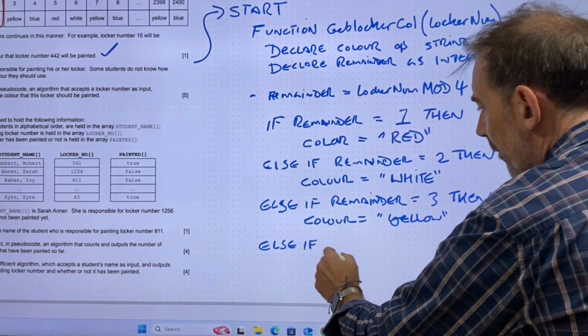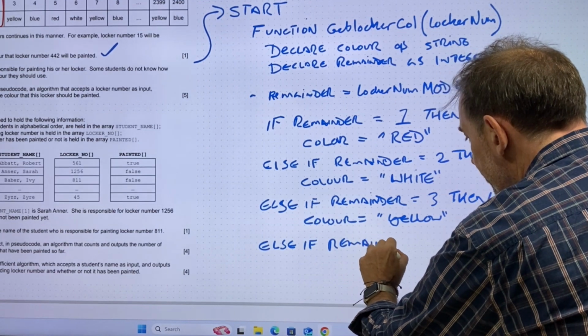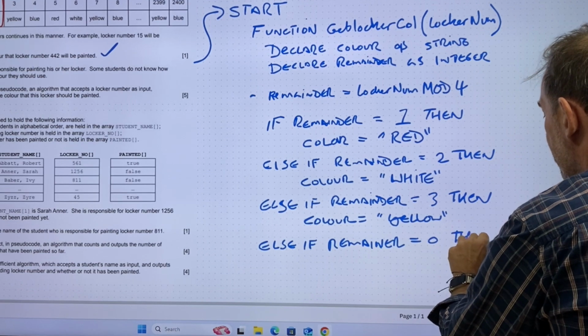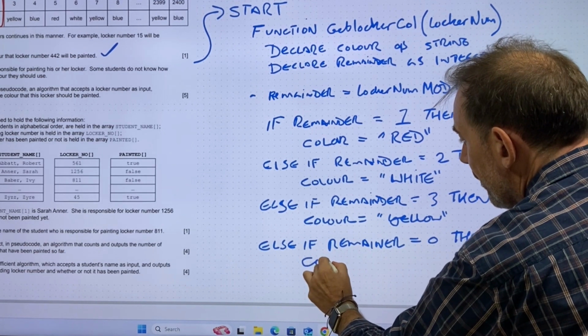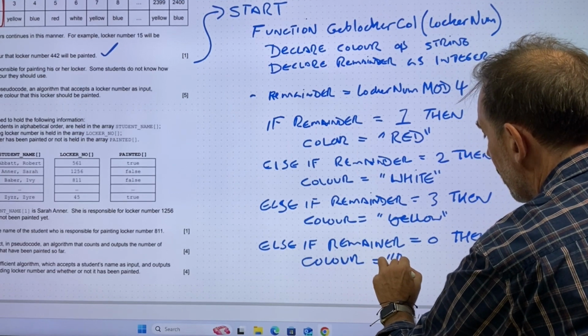I'm just going to do this final one, remainder equals 0, then colour equals blue.